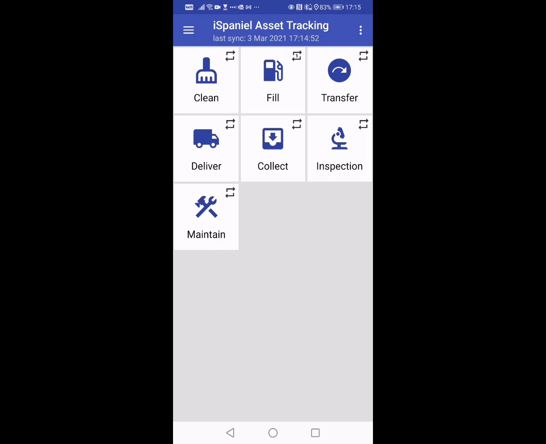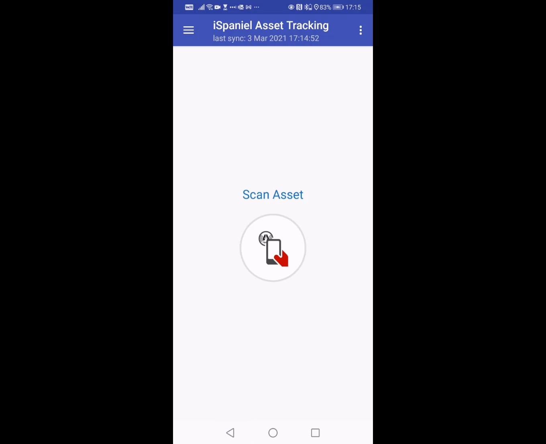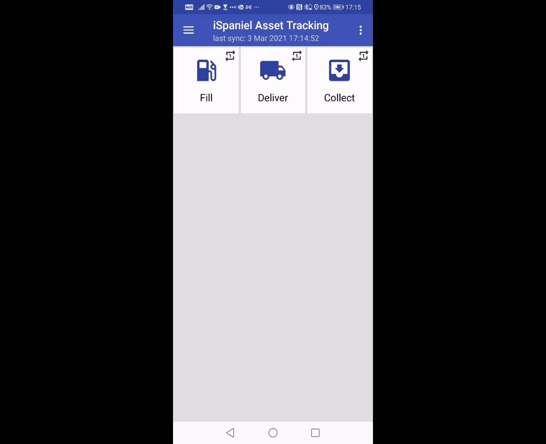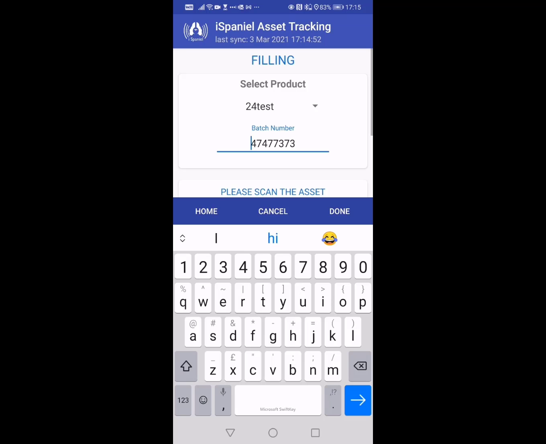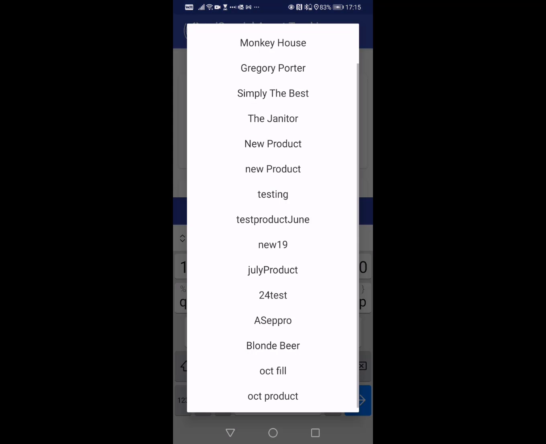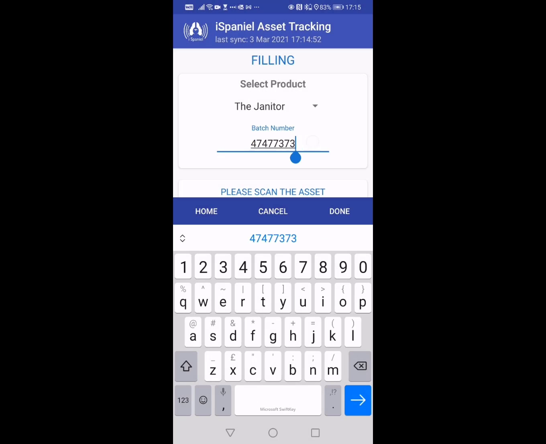So we'll go back and we'll scan our fillable asset. The first thing we want to do is fill that asset. So we tap fill, and then we have the option to select the product that we're filling with, and this is configured within your iSpaniel portal, and then we specify a batch number that you will want to use to track the batch within the asset.